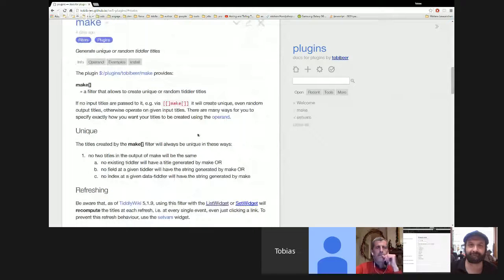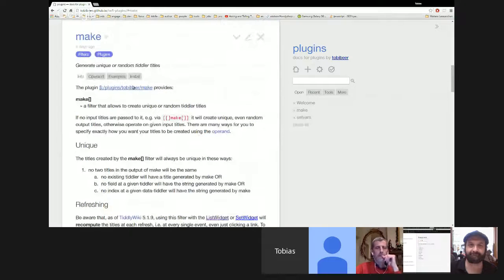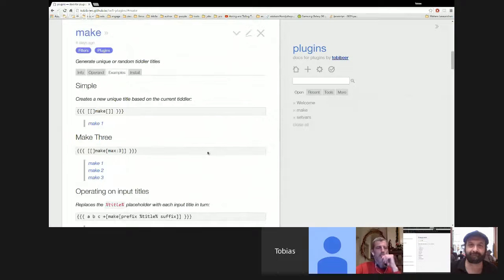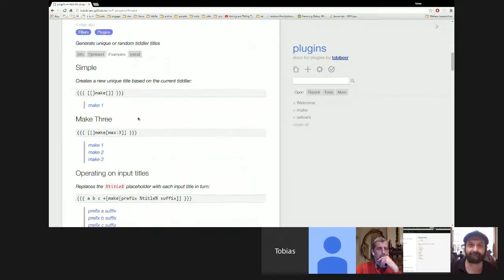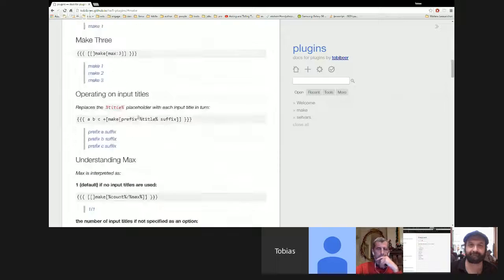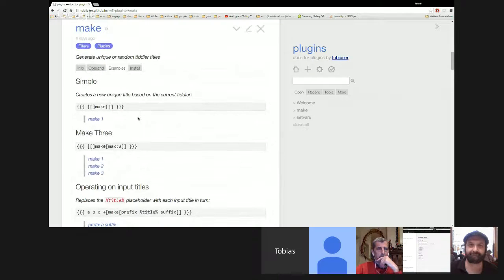And it allows me to create, I just jumped to the examples, tiddlers, oh no, not tiddlers, titles, unique titles. If it is given input titles, then it's operating on those. If I'm not giving it any input titles, it's operating in a different mode, I'd say.